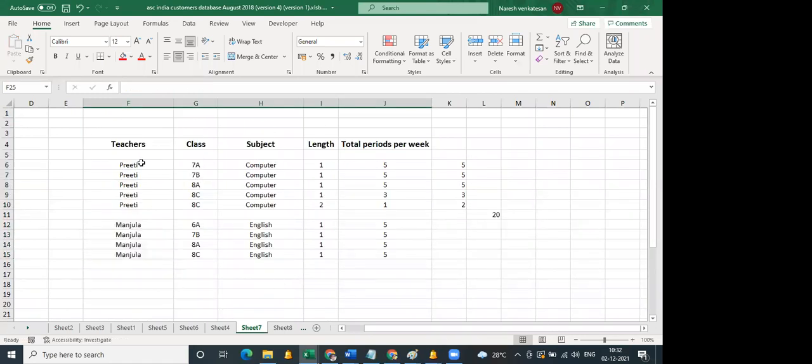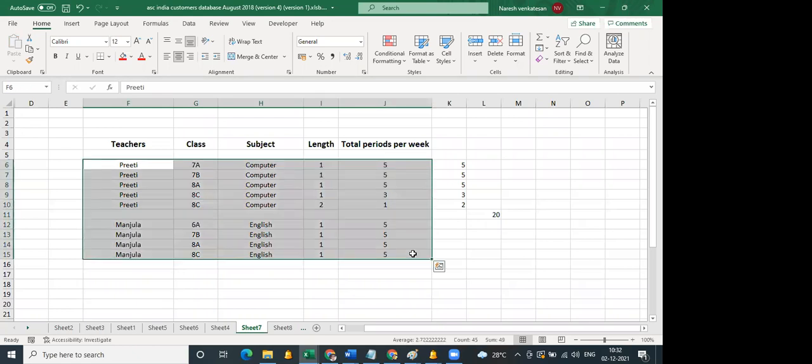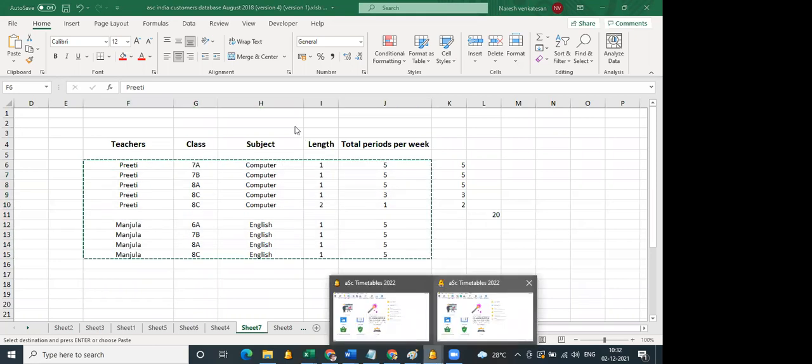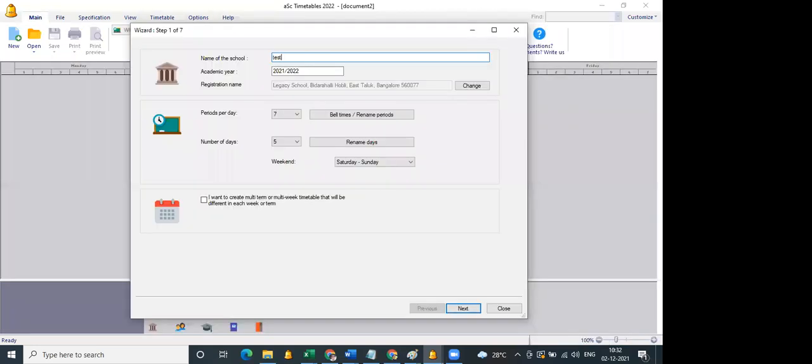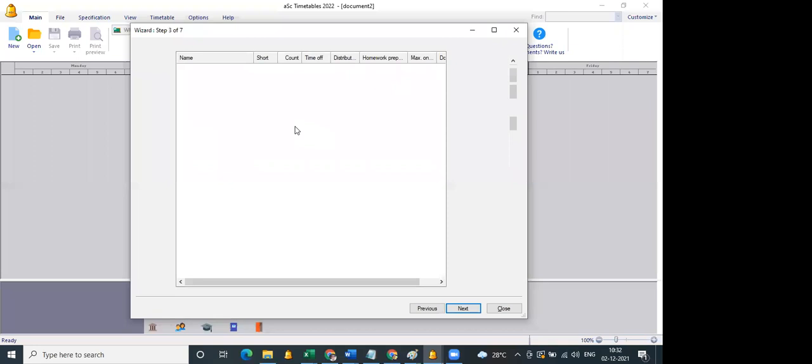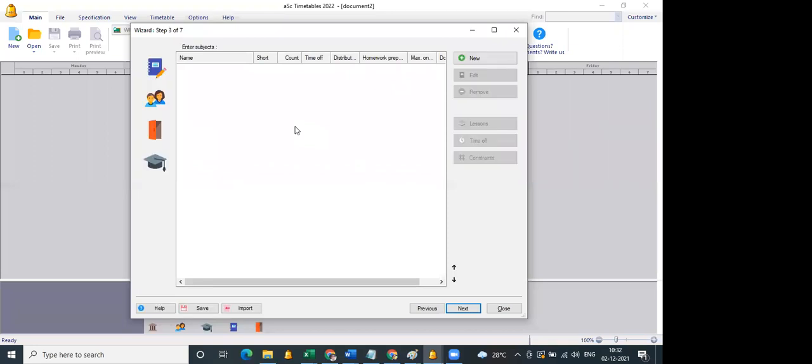Initially, I'll just copy and show you how you can import. You just copy the data alone. You see all the teachers, the lesson data alone, you just copy. So create a new timetable. I give a test. You need not enter any data, or you can see there are no data available. Please do not manually enter. To import, you just have an option called import.